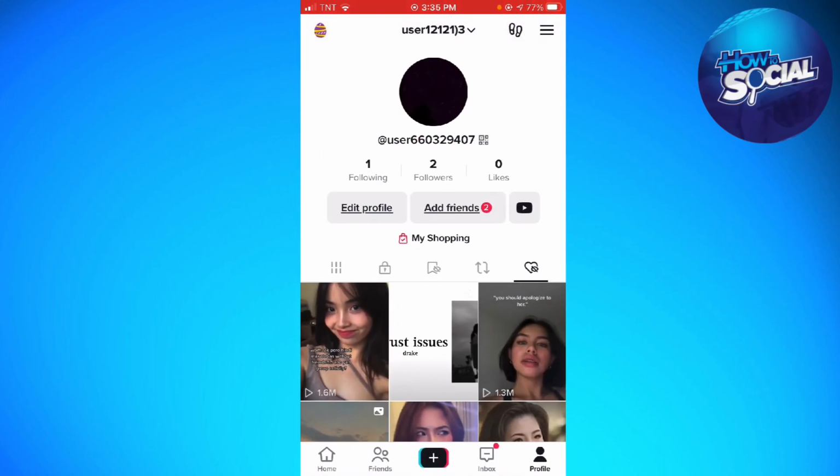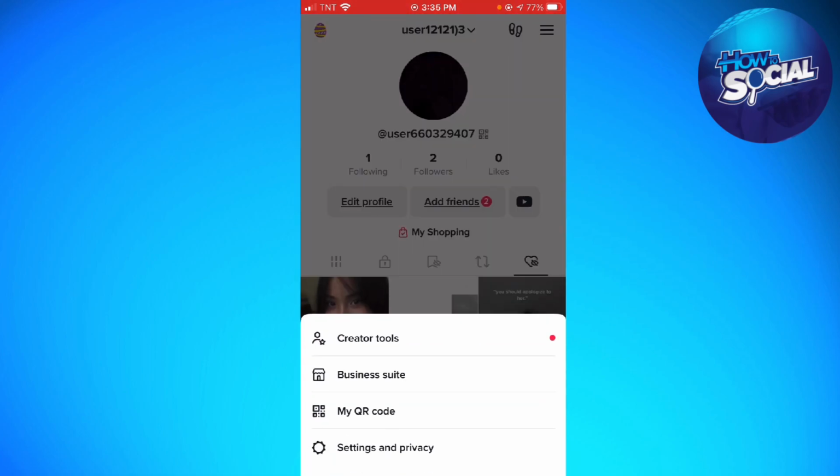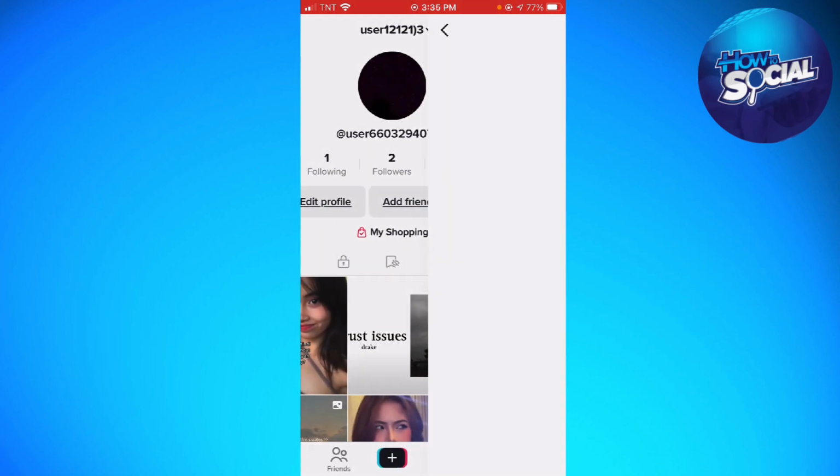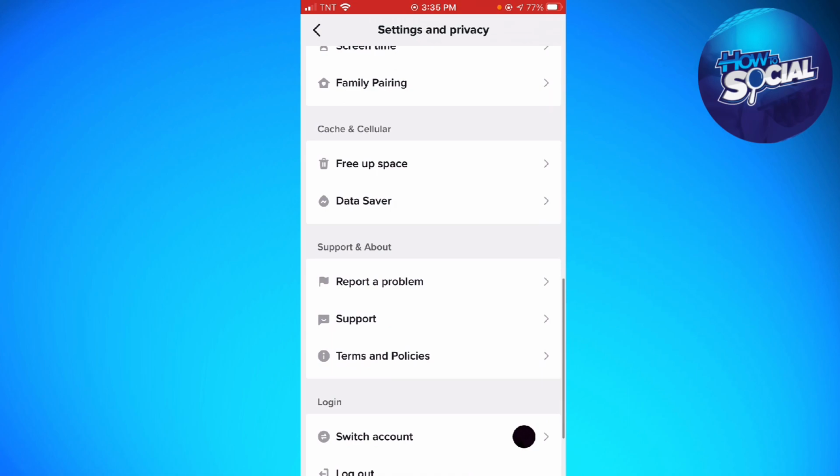Okay, so the other way to do this is by clicking the three lines at the upper right corner of your screen, and click on settings and privacy. So now I want you to scroll down until you see report a problem. So just go ahead and click on that.